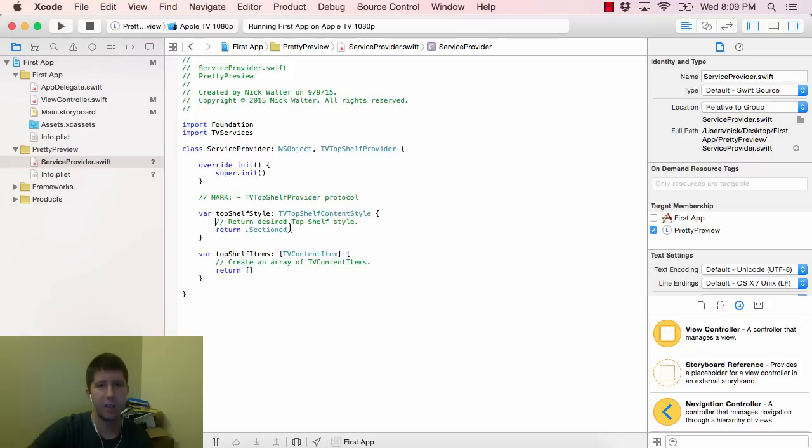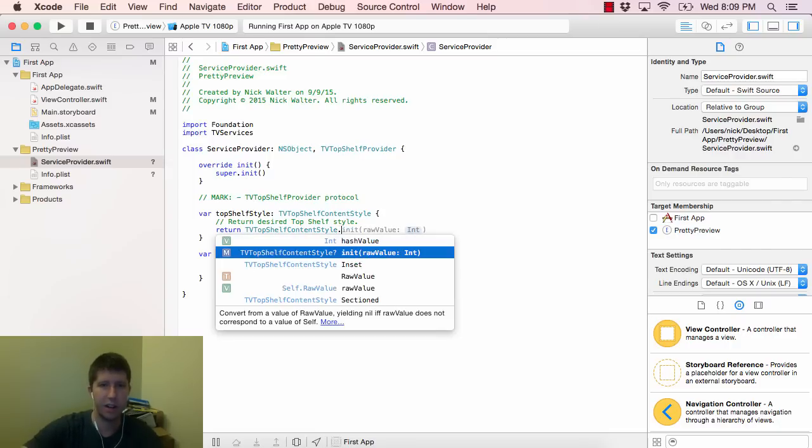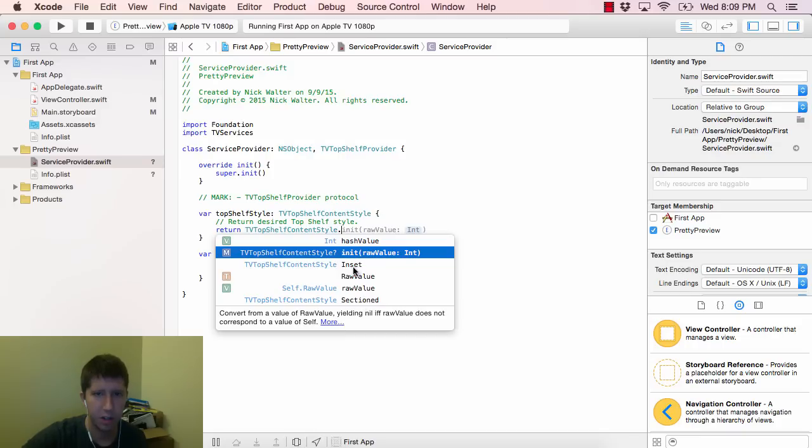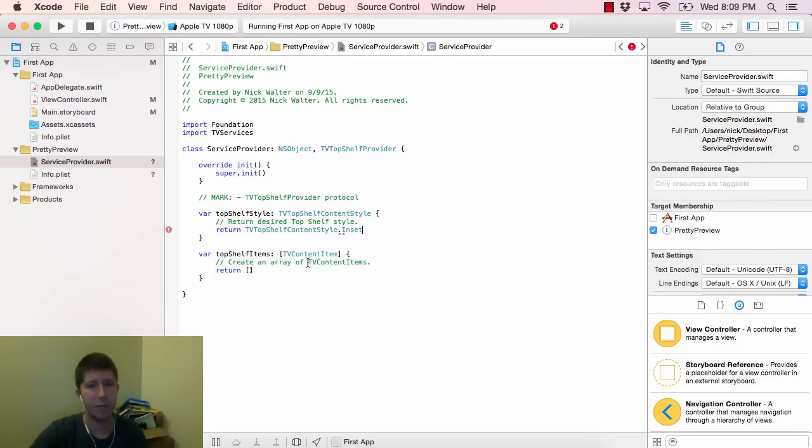So top shelf style, there are 2 options here. I'm going to copy and paste this here, so when we do the dot, we can show what's there. We can either do sectioned, or you can do inset. Sectioned is like you have a couple of items and they're part of a section and you'd have a name with it. Inset is just a bunch of items. I like the inset one, so we're going to go ahead and do the inset there.